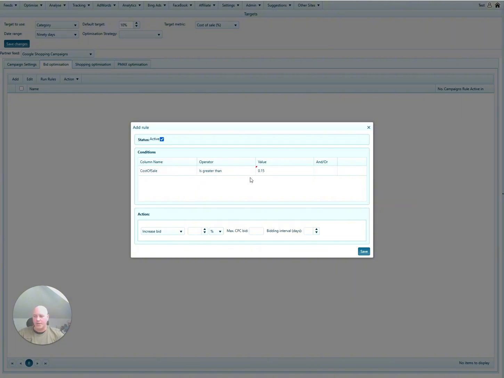So anything that's got a cost of sale of greater than 15%, I want to lower bids, decrease bids, and I want to decrease bids by 20%. And I'm going to put a minimum bid in here of 10p, and I want to do that every 7 days. This is a very sophisticated way of bidding your products and building algorithms that's going to take care of 80 to 90% of the bids for you. So every 7 days, our system is going to look at any products that have a cost of sale greater than 15%, and it's going to take them down by 20% until they've reached 10p bids, and so it will keep them static at 10p from then on.